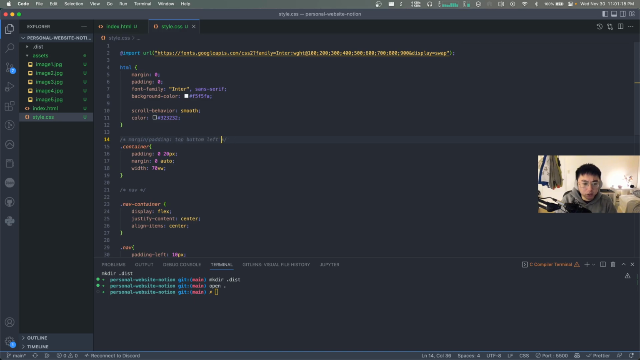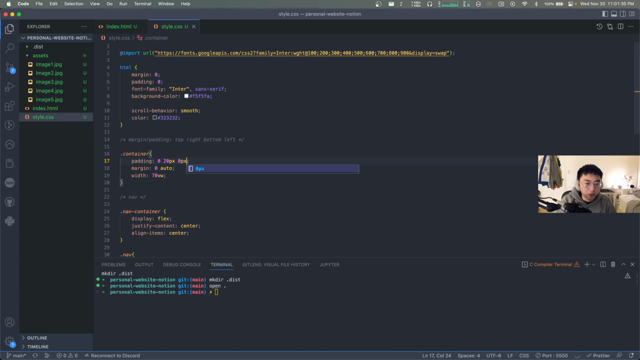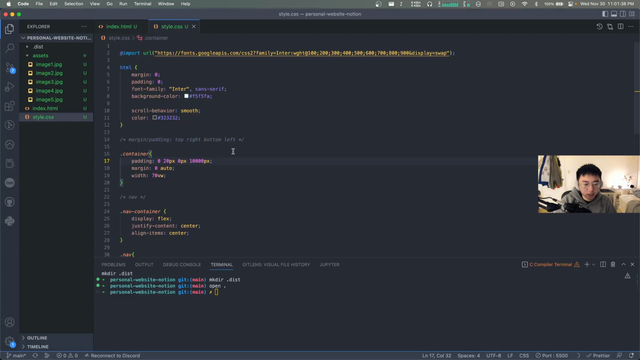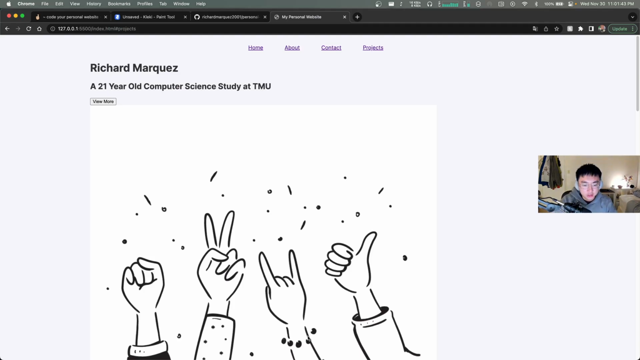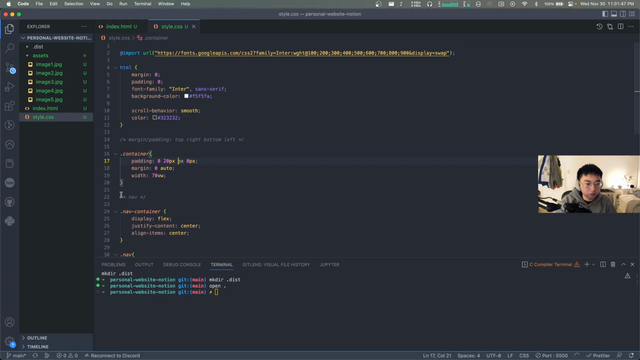So the value is going to be top, right, bottom, left. The first value affects the top, the second value affects the right, the next value would affect the bottom, and the next value would affect the left. You notice everything's on the far left because I affected this. Or if I do this, I could do something on the right as well. Oh, you can't see this because it would just go all the way to the left of the page.